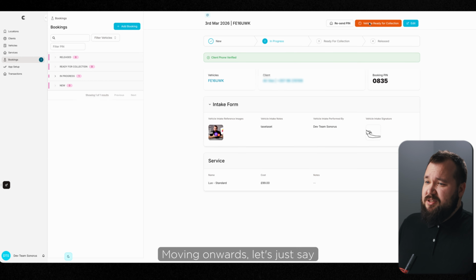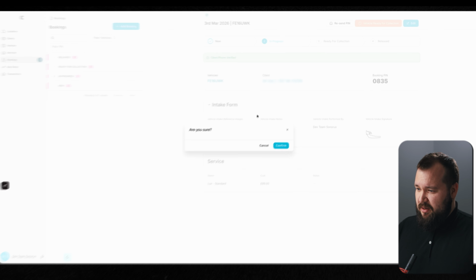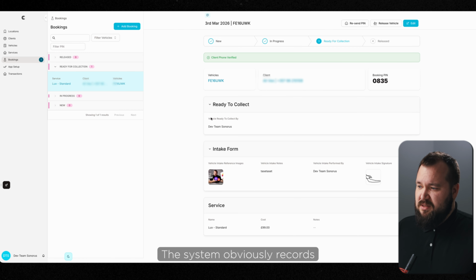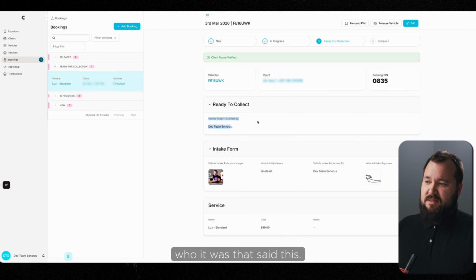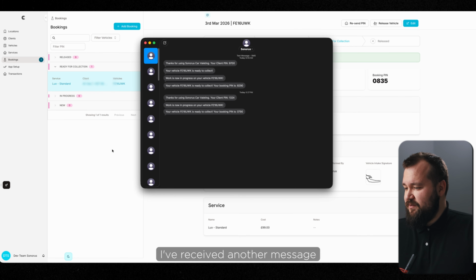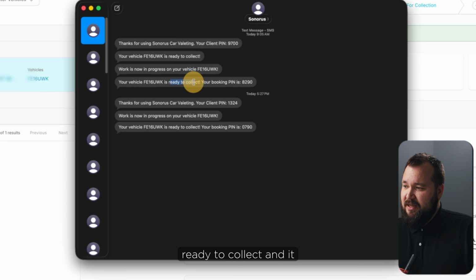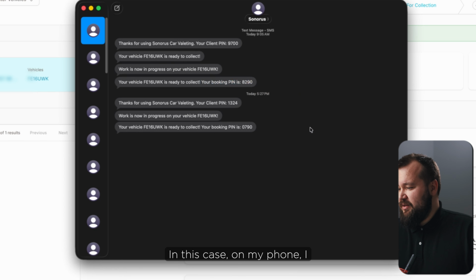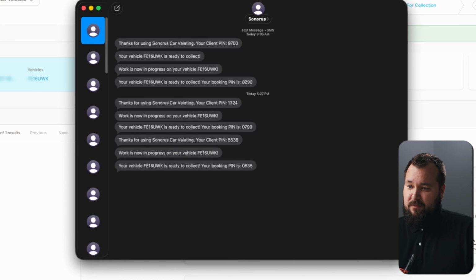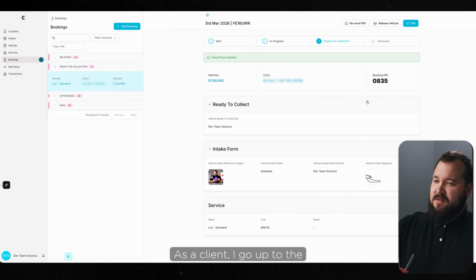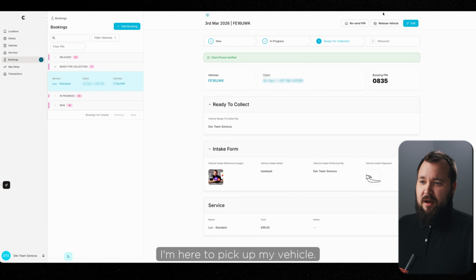Moving onwards, let's just say the vehicle is ready for collection. I'm going to say confirm. The system obviously records who it was that said this. I've received another message saying that your vehicle is now ready to collect, and it gives me my PIN. In this case, on my phone, I can see that the PIN is 0835, which is, oh, there you go, 0835.